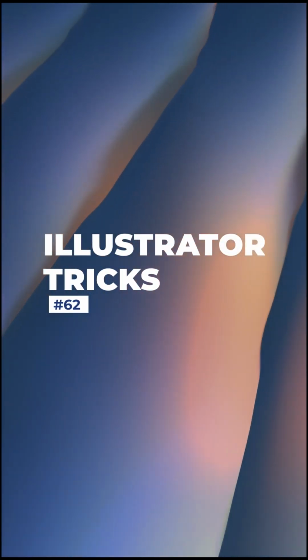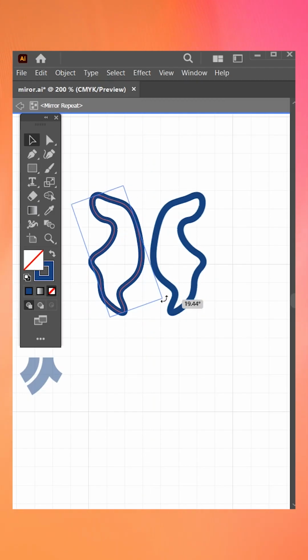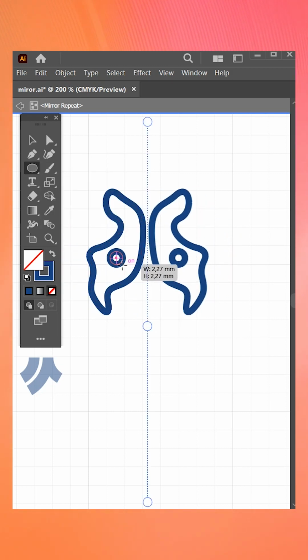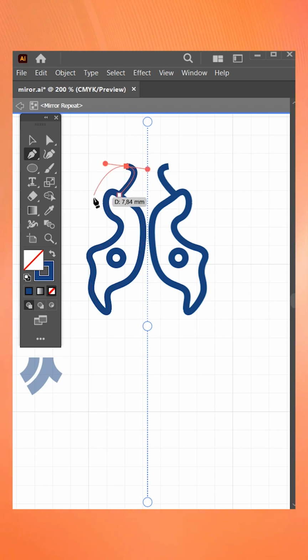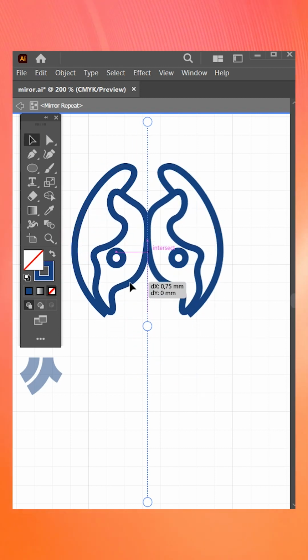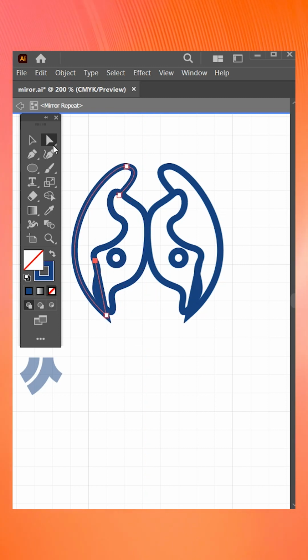Illustrator tricks, trick number 62. One of the most fundamental design principles is symmetry. It has the ability to bring balance, harmony, and order to your compositions. In today's tip, I'll teach you how to make symmetry with Illustrator.